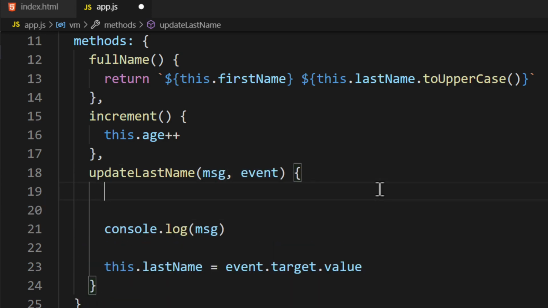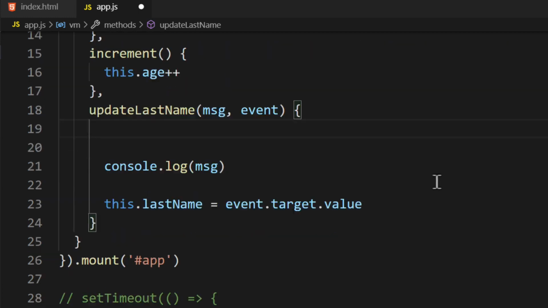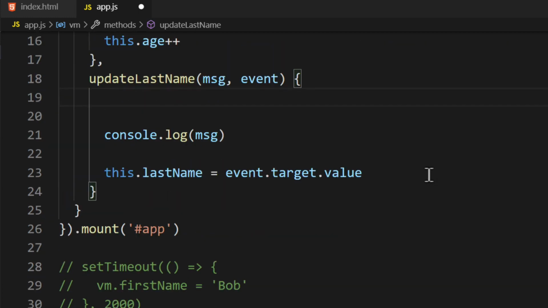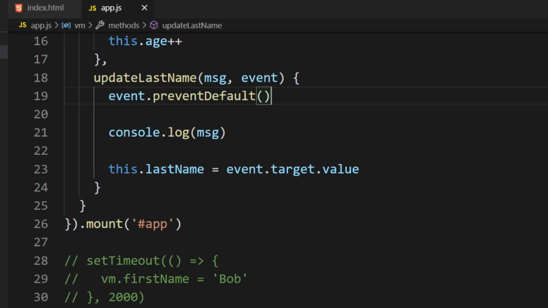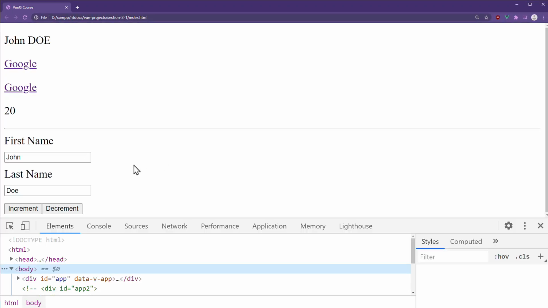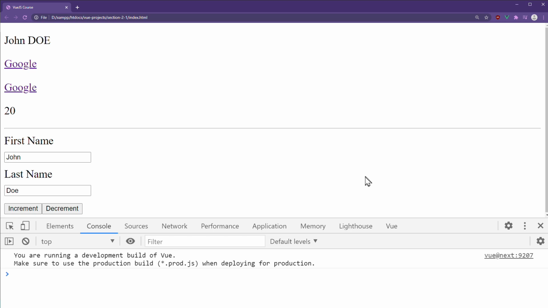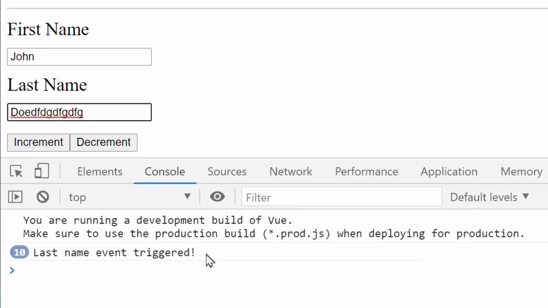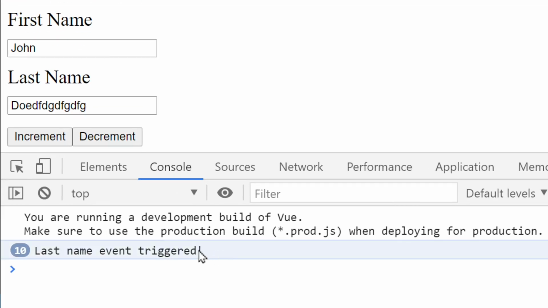It's normal to want to avoid the default behavior of an event to prevent unexpected behavior. We're dealing with a regular event object in our function. We can call the event.preventDefault method to prevent the default behavior. That'll do it. Refresh the page with the console opened. If we were to input some random gibberish, the last name will get updated. In the console, the message we passed into the function was logged.